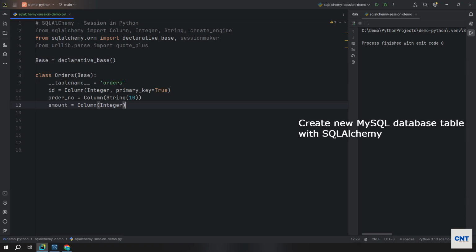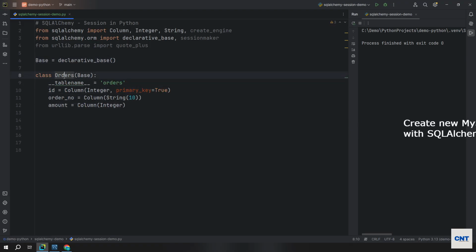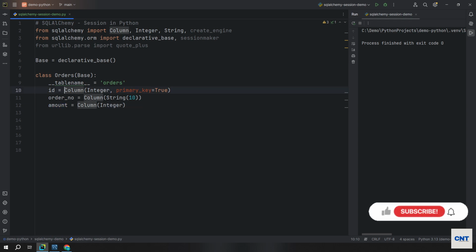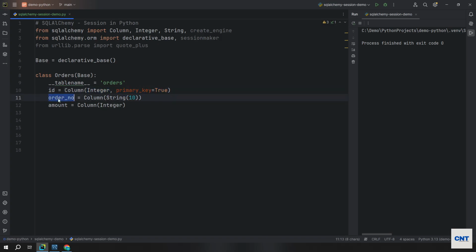Now I am going to define a class called Orders, which inherits this base model. I'm providing the table name for this object, right? We have three fields: ID, order number, and amount. And these are the types of these fields. ID is a Column that is an integer, and it would be the primary key. The order number column would take a string up to 10 characters. We have amount, which would be an integer type column. This is a very simple class that we are going to use in our program.